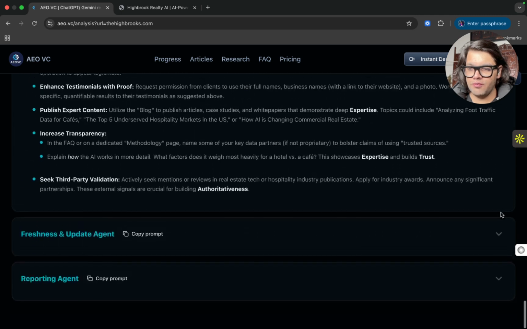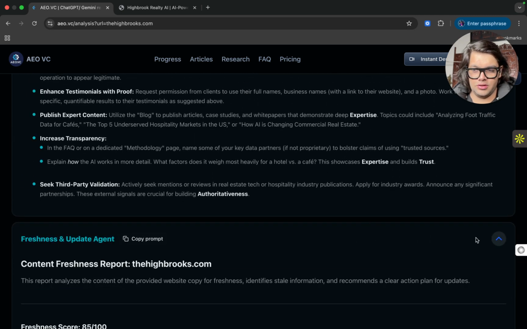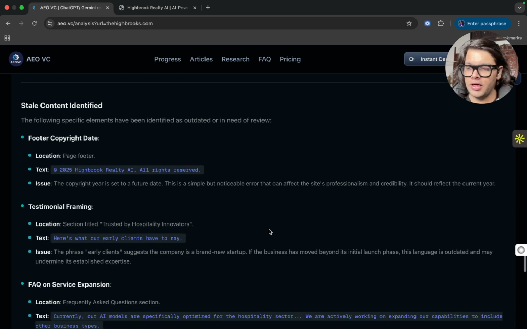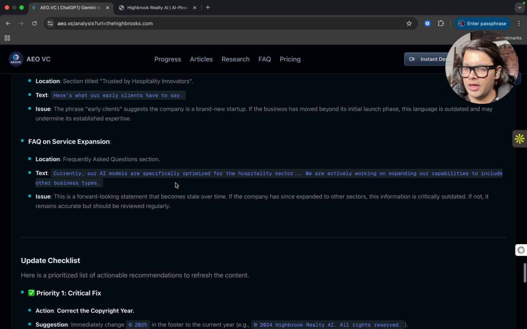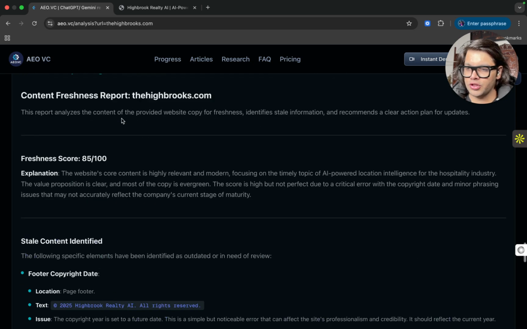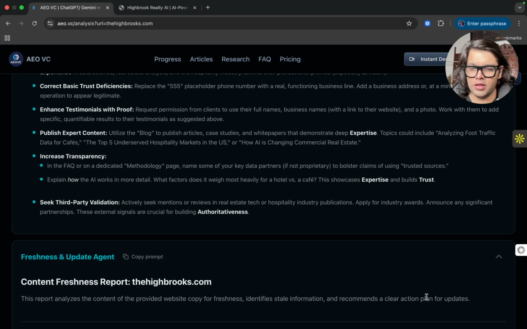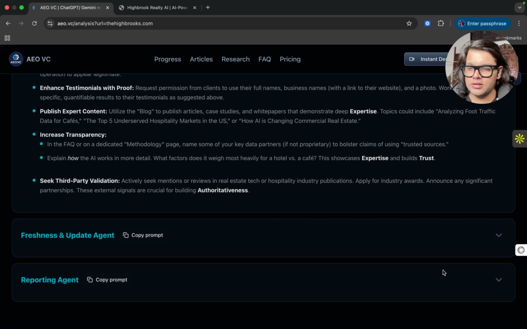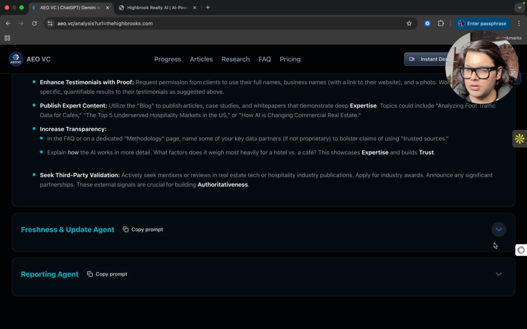Next, we move towards the freshness and update agent, right? What should the content freshness score be, where should the date be, what should be done, and how should it be pushed. So you just copy the prompt there. Yeah, you copy it and that's done. Last is the reporting agent. So I'll just share that with you.